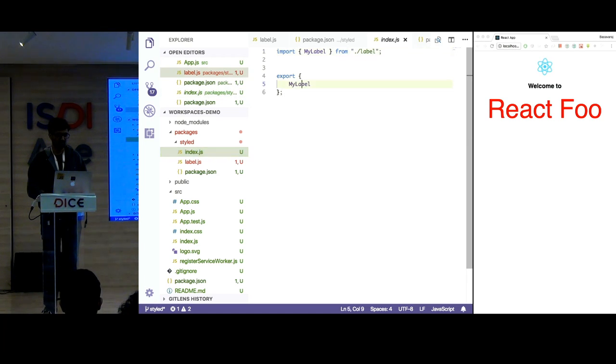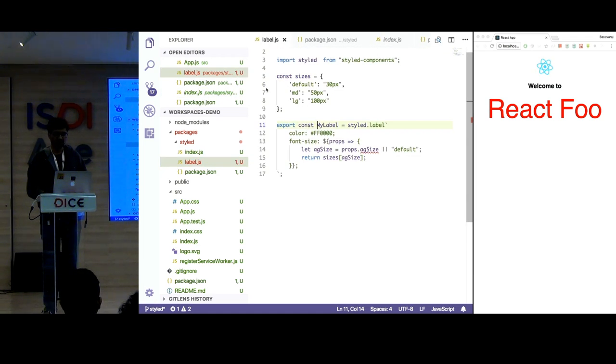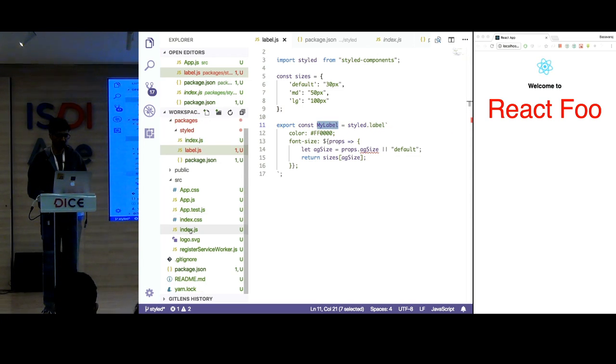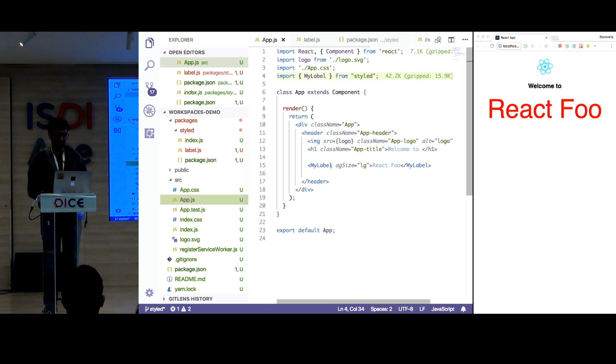If you go to label, we have some sizes defined. You know that Agro label, AG size, medium, small. So we have sizes defined like default, medium, and large. My label is nothing but a standard label, where you are doing color, font, and input. Okay, so this is how we do it and we are exporting my label. Let's see how we can use it. Inside our app, we have my label, AG size, and React.